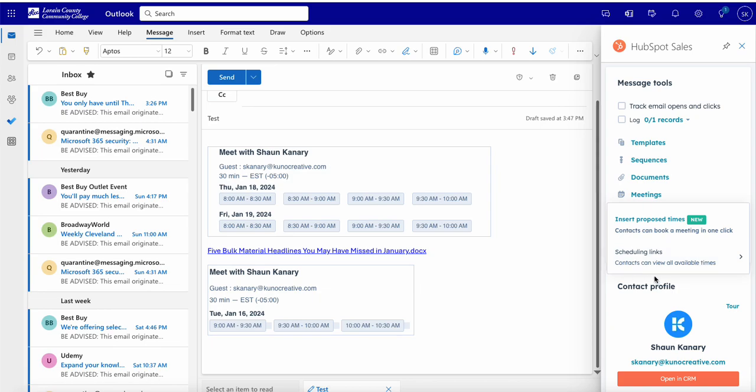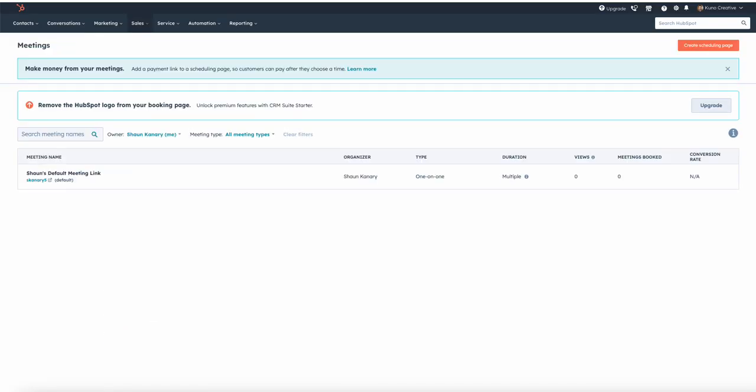Instead of using the schedule link where they have their pick of any time that's available in your availability window, you can send proposed times instead. So that's a very cool new feature of HubSpot that I definitely recommend you use after you go ahead and set up all your meeting links and different meeting links that you want.